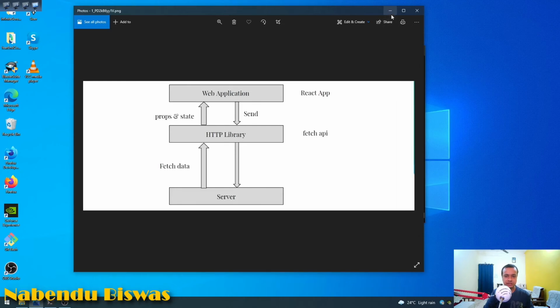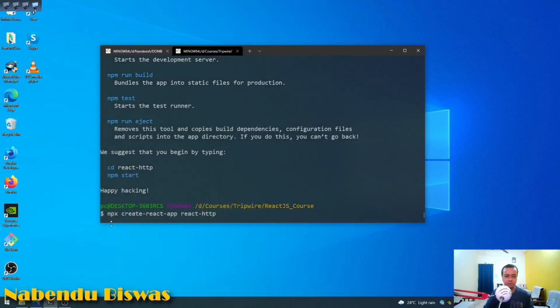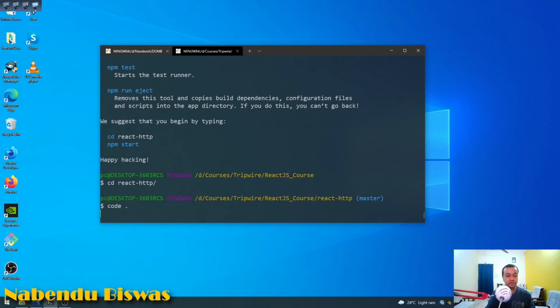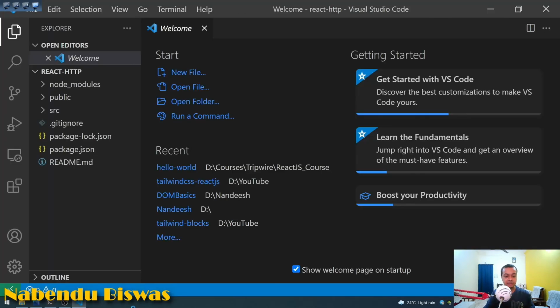So for this I have actually created a new project with npx create-react-app http react http, and it generally takes some time, so I'm not showing that. So react http, I will go and I will start it with the code. Okay, and so it's a plain React project.